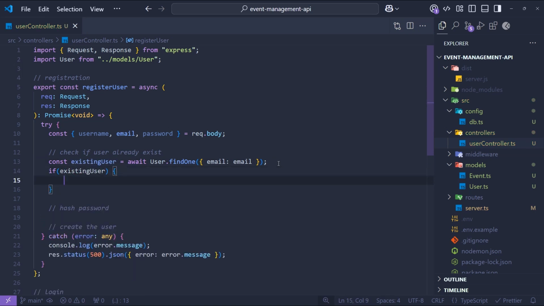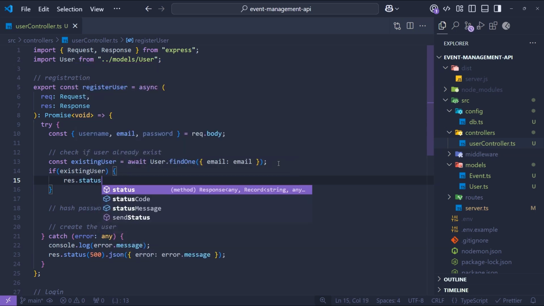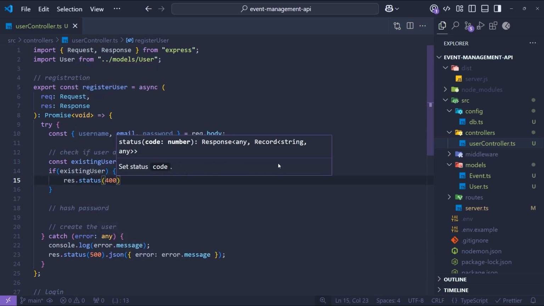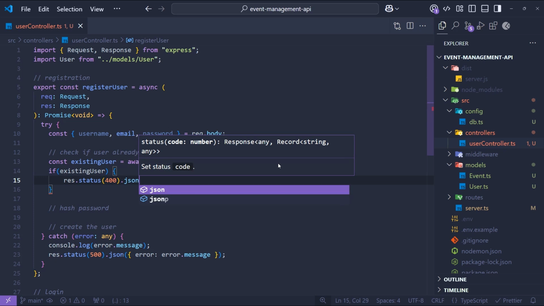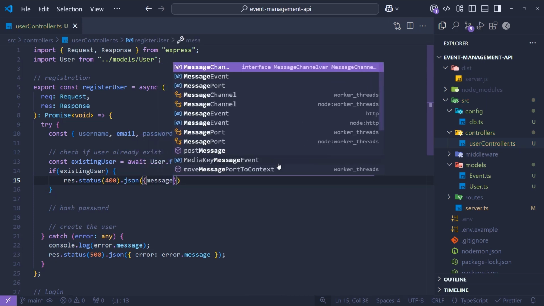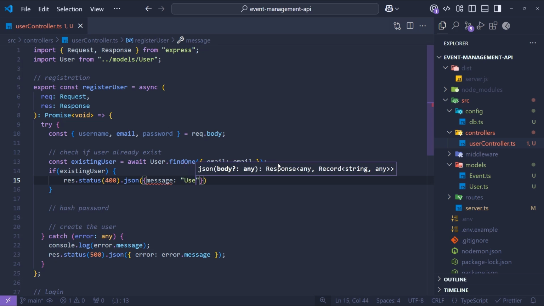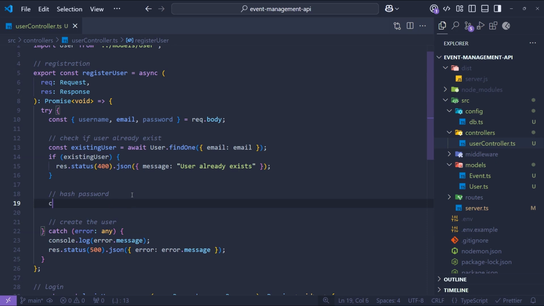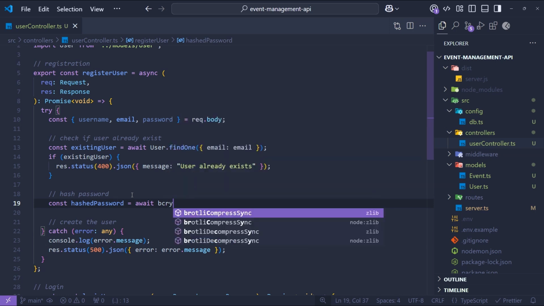So if existingUser, we can just respond with the status code of 400 .json, and we can just give the message: user already exists. Now let's hash our password. So const hashedPassword will be equal to await. We are going to use bcrypt.